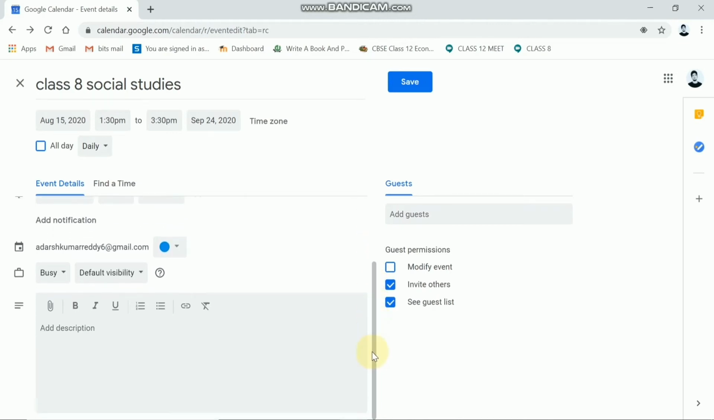After that, when you go down, you will be seeing a drag box with add description. So by clicking on that, you can add a description for your event. So I'm adding it as class 8 social assignment discussion. You can add anything, you can keep it as you wish. If you don't want any description, just remove it.